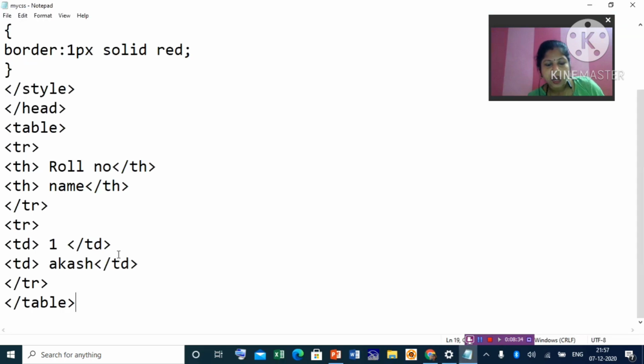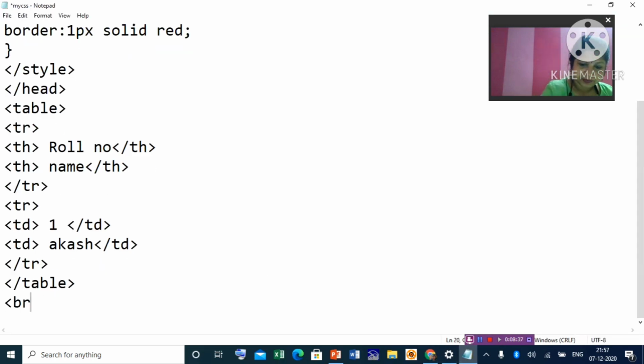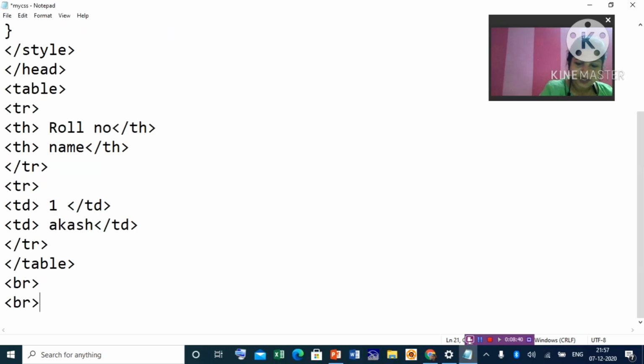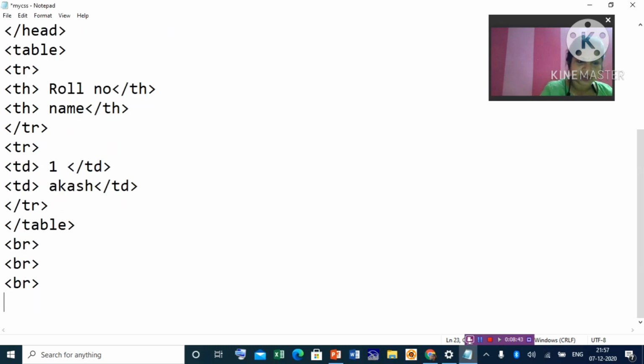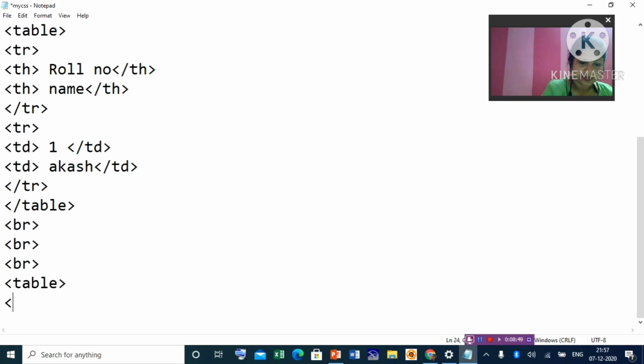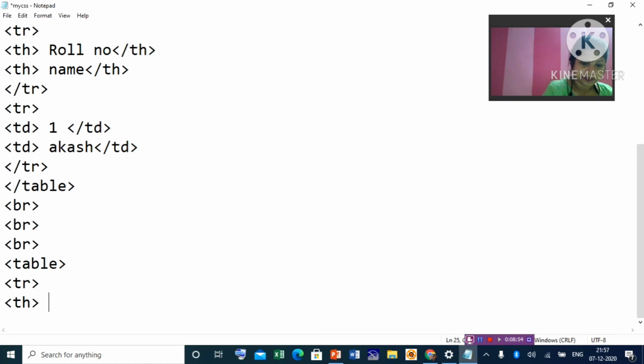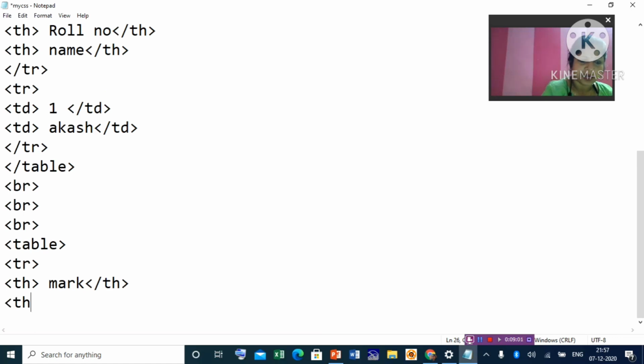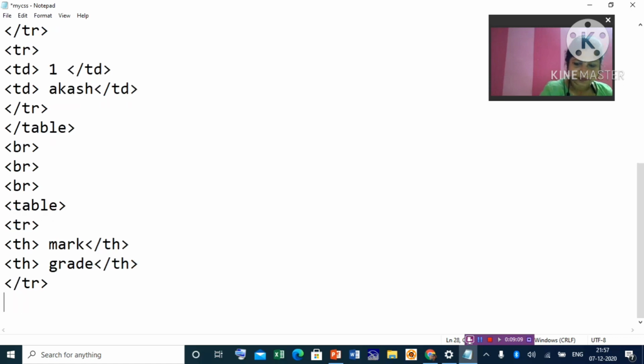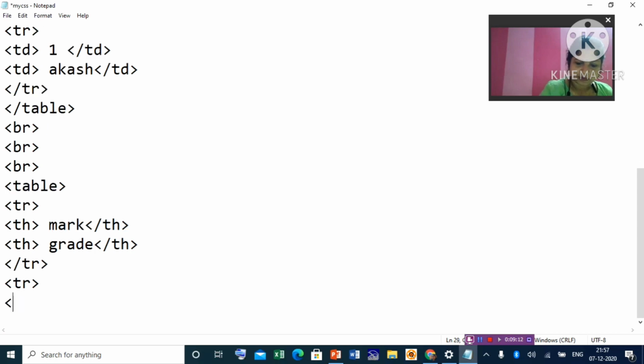I am going to add another table here. These are used for your line break. I want to give some space between these two tables. That's why I am giving them. Then another table. Here suppose tr. th stands for your table heading. This you know how to make. Just simple tables, two tables I am taking.